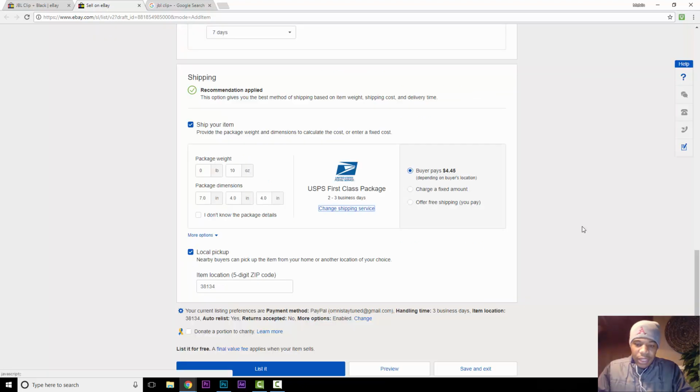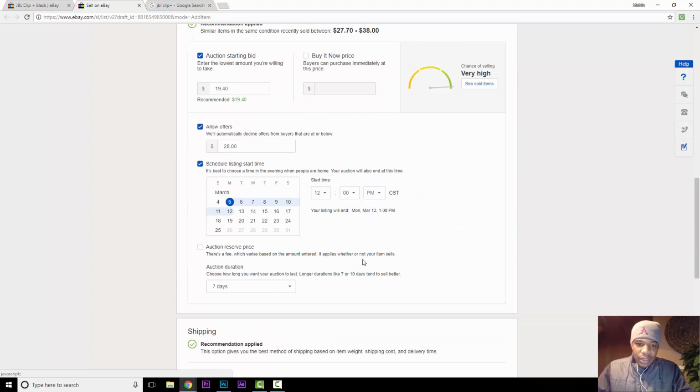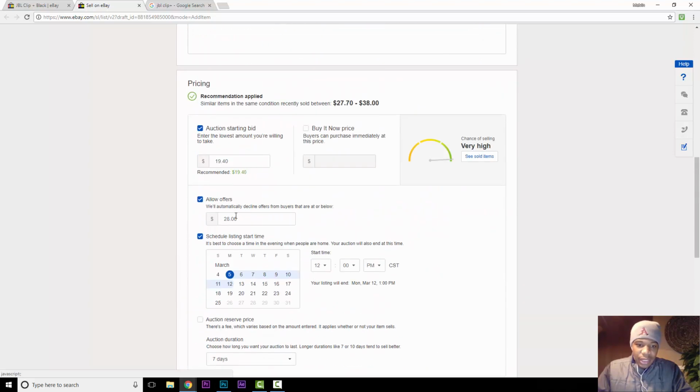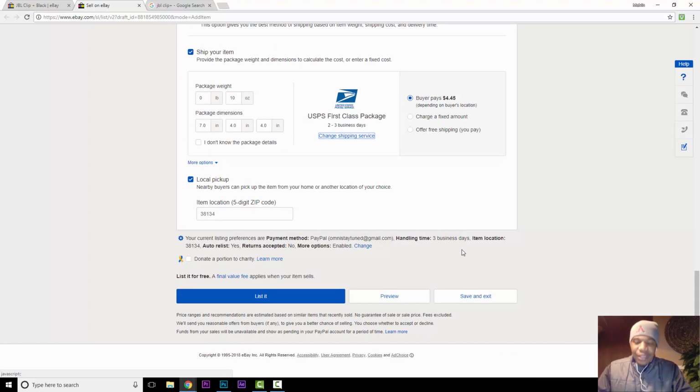shipping available, and you can either offer free shipping, where you pay and basically put the price of shipping inside of how much you're selling it for. That way you really don't get hit too hard and you still keep your profit. Or you can do buyer pays. You can make the buyer pay for that shipping. If you don't know the package details, you basically just click this and you can set your price.